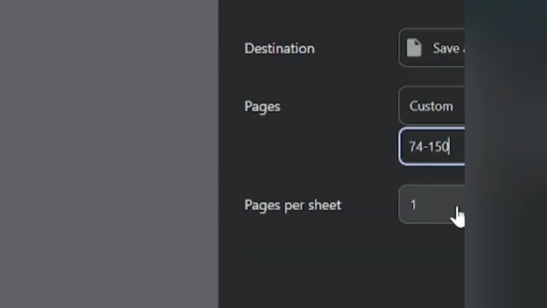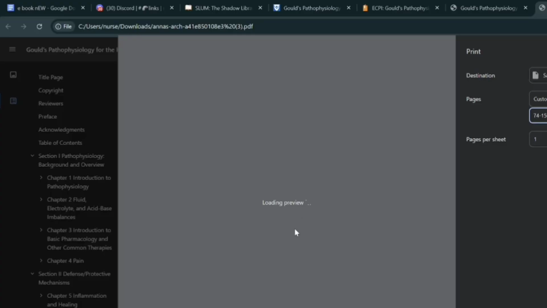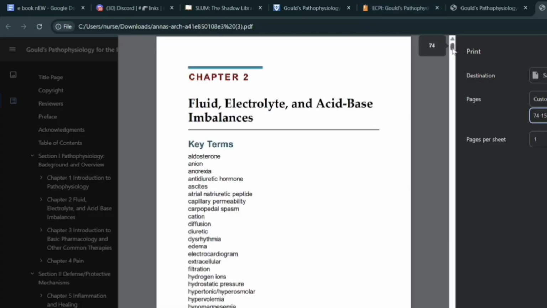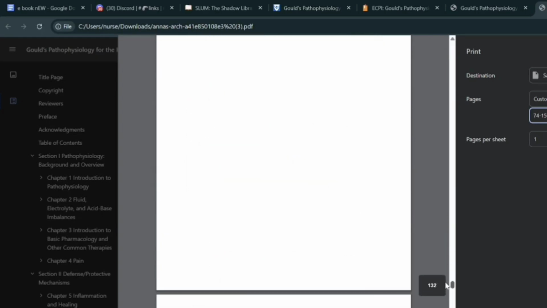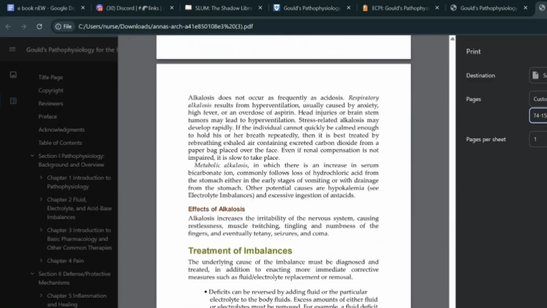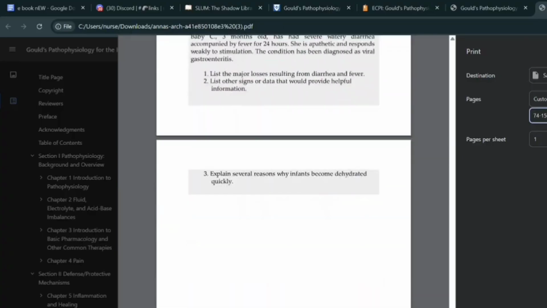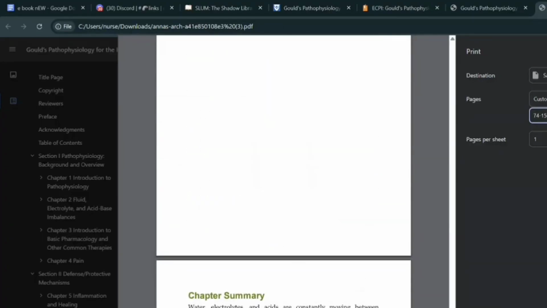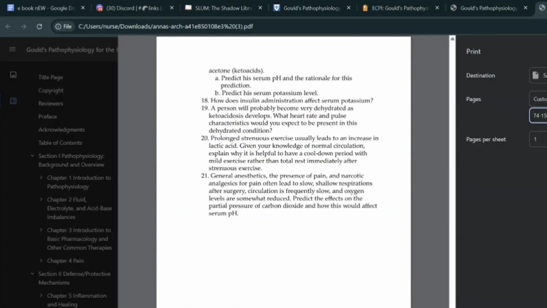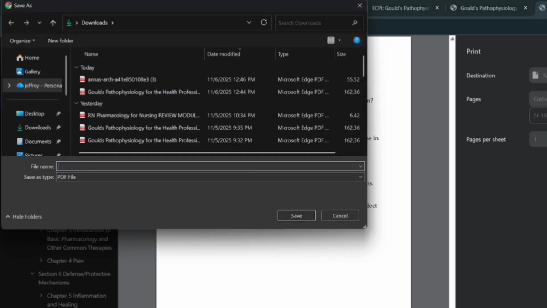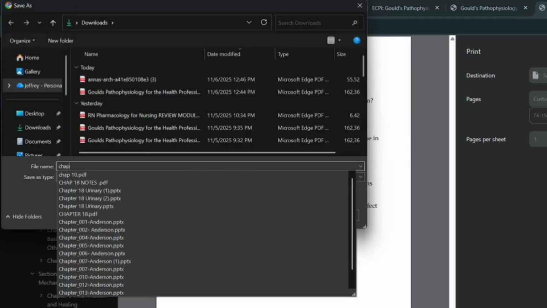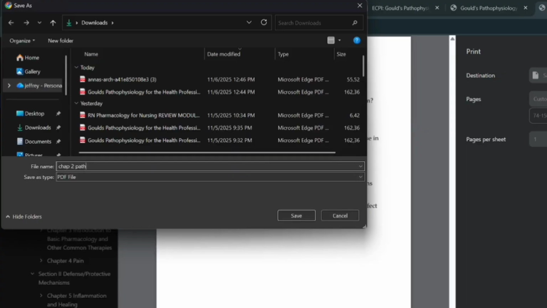Remember? It's going to load your preview here. You're going to want to scroll through it so you see the beginning of the chapter that you want to download. Usually every chapter ends with a chapter summary. As you can see, this is the end of the chapter. Chapter summary right there. This is the end of chapter 2. You're going to hit save. You're going to want to save it. Let's say chapter 2 Patho. This is my Patho class book. You're going to want to save that.